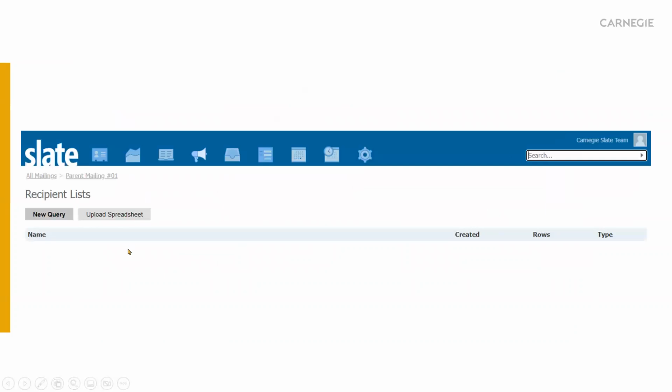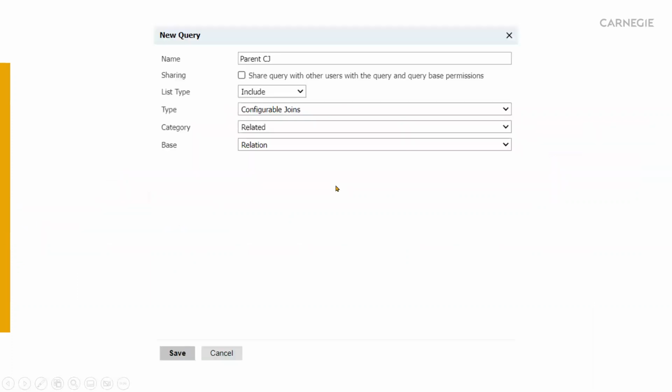That brings you to a screen you also might be familiar with. Again, we'll not spend a ton of time here, but you'll go to New Query because we're going to be building the query within the mailing. And here is where you do things a little bit different than, say, building a standard recipient list where you're just carbon copying the parent. So in this case, we'll call it Parent CJ. You can name it whatever you'd like.